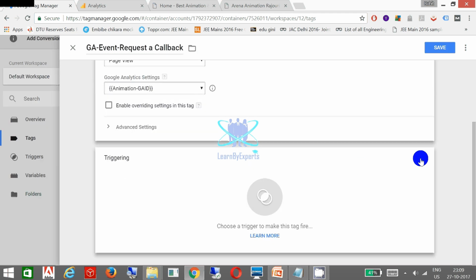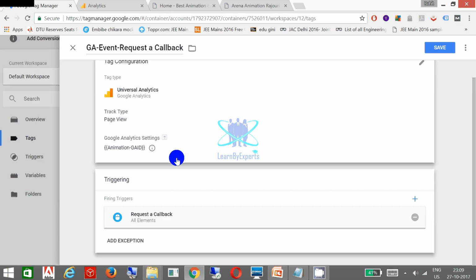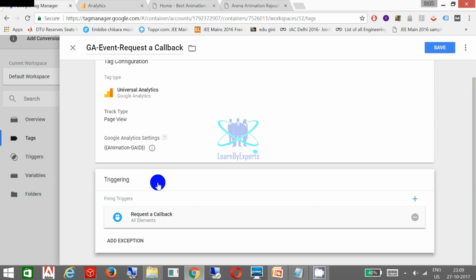Now under triggering, you need to choose your trigger which you have already created. I think you know what trigger I have created. I have created a trigger by the name of request a callback. Now click on it. Now see, I have created the actual event tracking tag by the name of GA event request a callback, and I have gone into the configuration box and configured my Google Analytics ID. In the event, I have set the track type. Now I am going to take the further step after that. This triggering is saved.